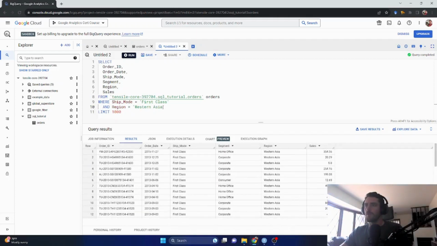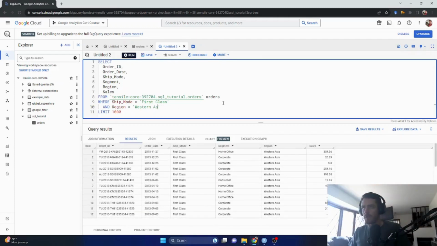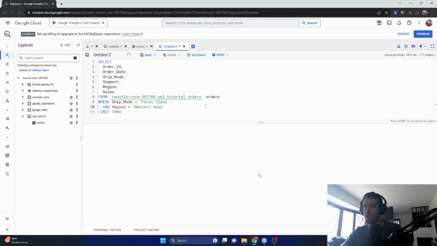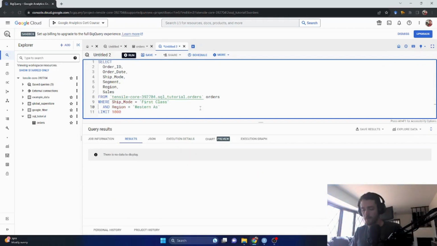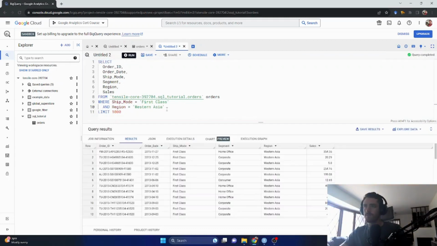Now, one thing you have to really make sure of here is that you spell everything correctly. Suppose, for example, you make a spelling mistake here. This shouldn't return anything because we don't have any regions with that spelling. So let's run that again. Now, these are two strings.